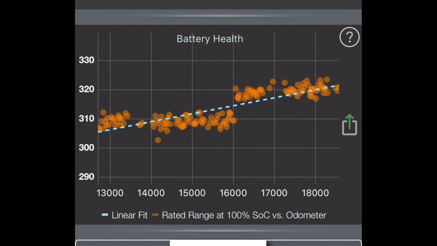And there is noise in it, right? Because there's variation due to temperature, and there's variation due to quantization errors. That's why you see this goes up and down. It's not just a fixed number. So the linear fit, the blue line, is an attempt to take the noise out and take the outliers out and show you the trend.